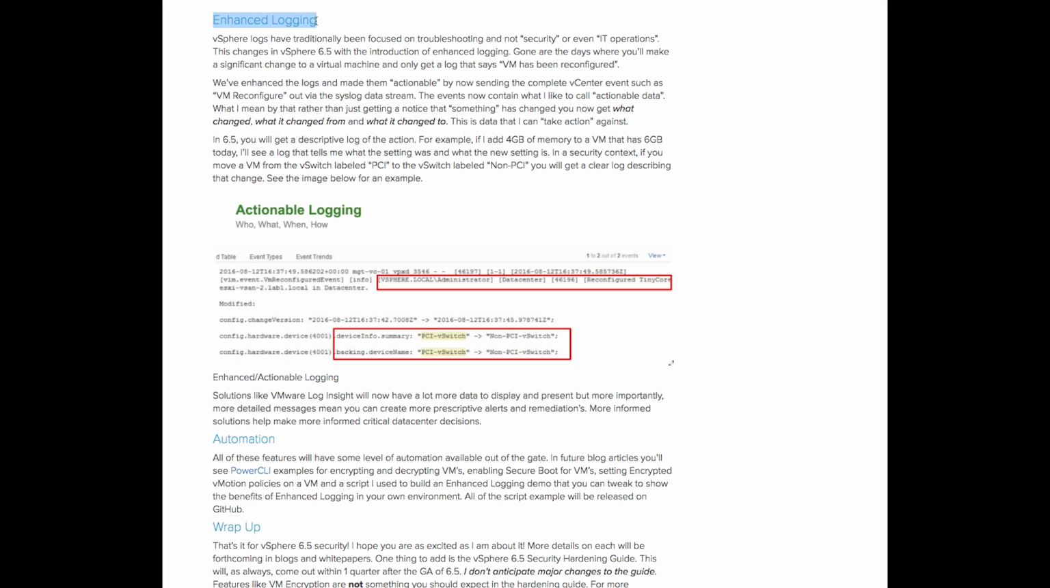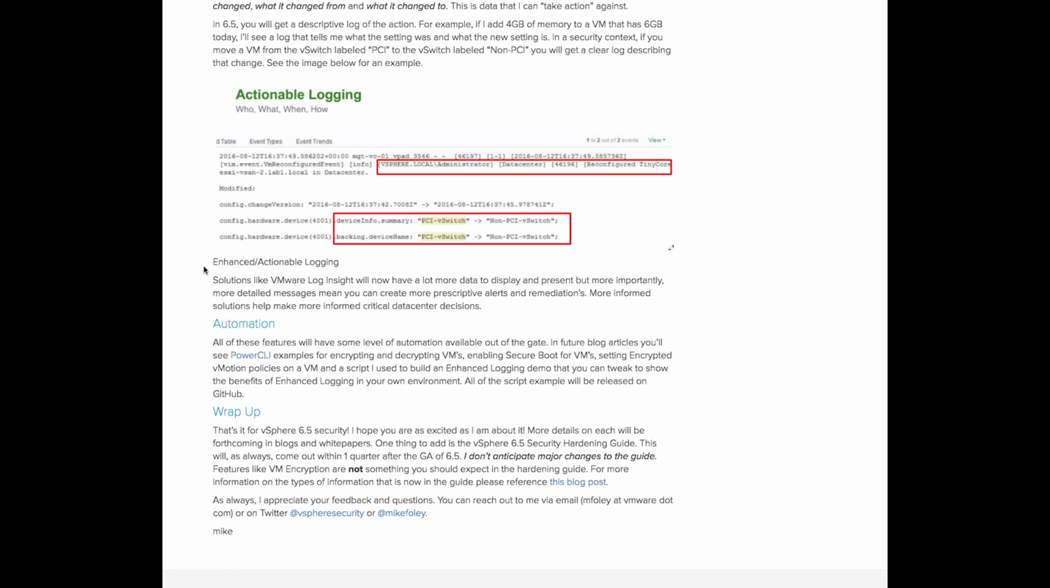Now this is one of the neatest features which has come in, which actually is enhanced logging. So traditionally ESXi logs or the vCenter logs were based more from a troubleshooting perspective, but here what you're getting is actionable data. So what that means is if somebody goes ahead and makes a change, it'll tell you what change, what it changed from, and what it changed to. So essentially it's going to give you the pre-changes as well as the post-changes in the logs. So that's one step ahead when you're trying to figure out exactly what has changed in the environment. So an example is right here, where if the vSwitch changed from a PCI to non-PCI, that is what you'll be seeing.